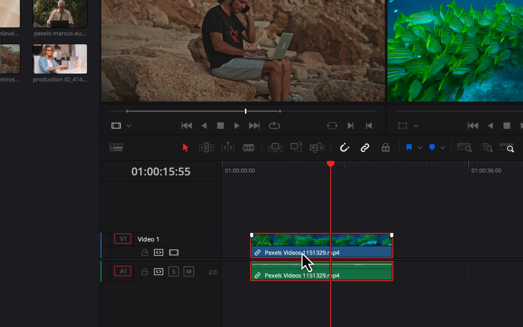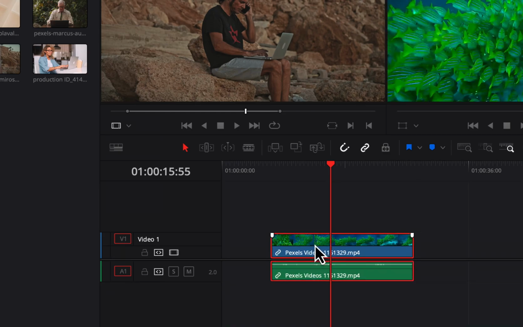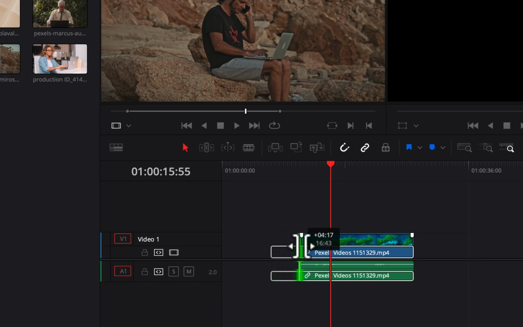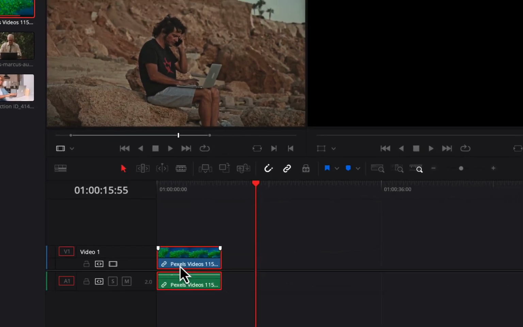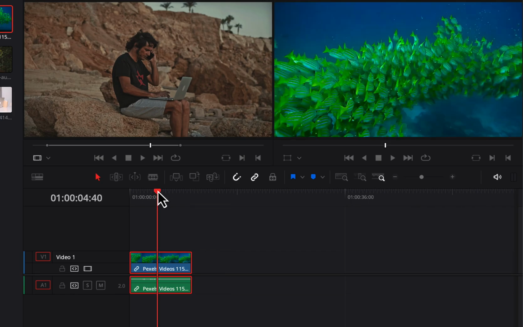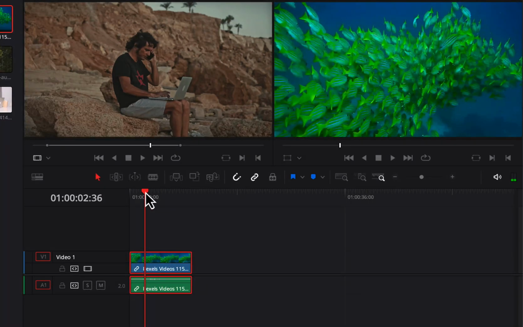If I drag the clip, both the audio and video parts will move at the same time. With a single clip, both the video and audio pieces will be selected. You can trim any clip from the edges. You can also expand back any trimmed clip. I will drag this clip to the beginning of the timeline. You can scrub the video in the timeline using the playhead. The timeline viewer will show the frame on the playhead position.